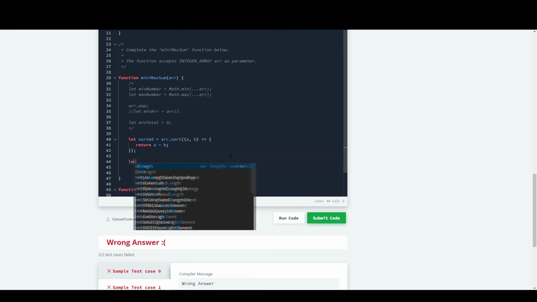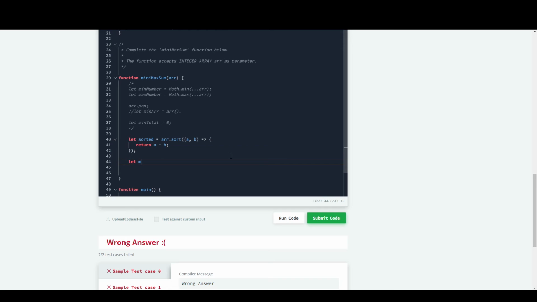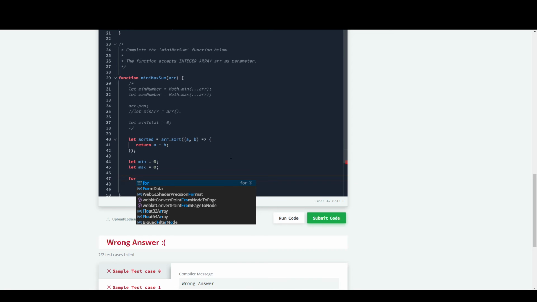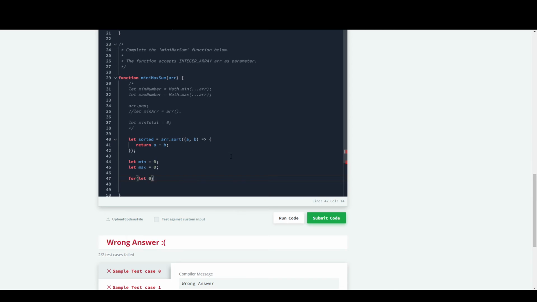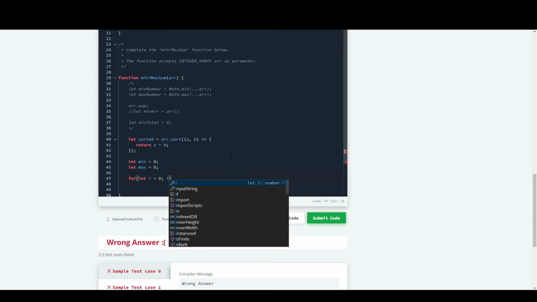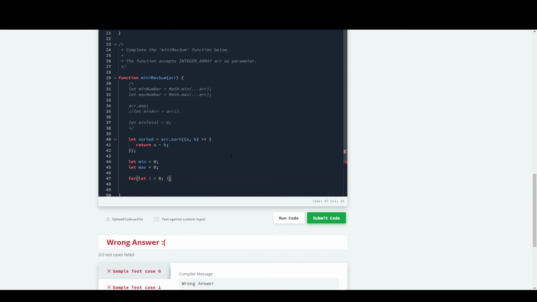We can define our variables. Let min equal 0, let max equal 0. And then we can use a for loop to iterate through these values and add them to our totals. While i is less than sorted dot length, i plus plus.